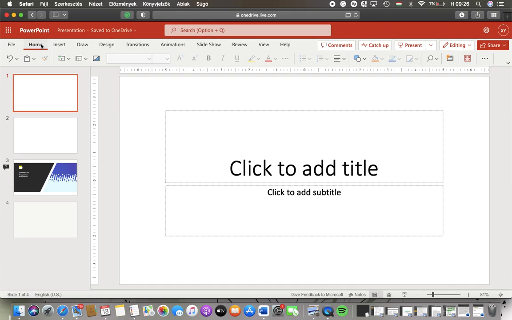Now let's jump into it. First of all, open the website and start creating your slides. Then you should go to this left side of the screen or at the top and tap on this insert button, which is the third option. And then here you can find this new slide button.